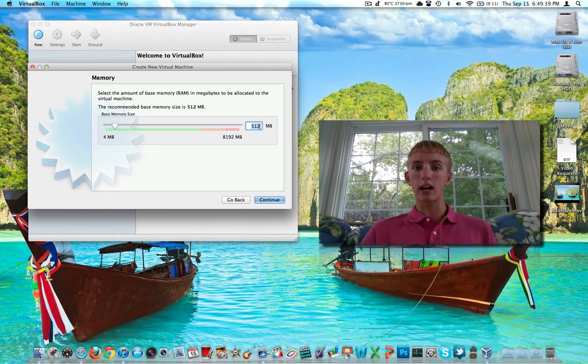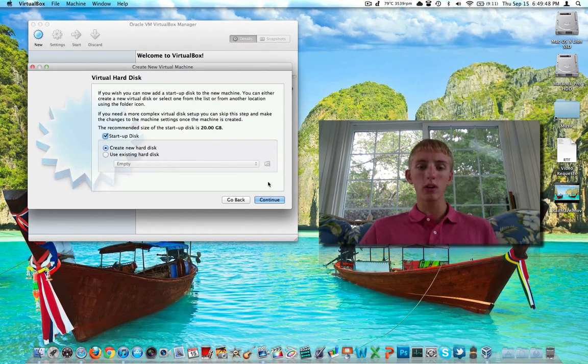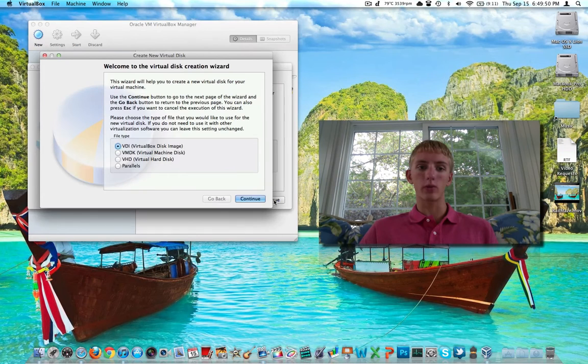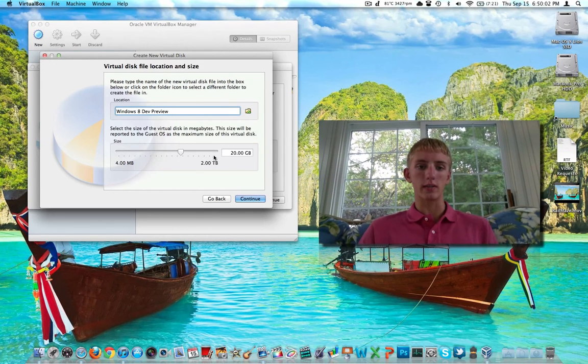Here's where we get to tell it how much RAM we want to give the virtual machine. I've got 8 gigs, so I'll give it half. Windows is good enough with half, 4,096 megabytes. Continue. We need to create a virtual hard drive for the virtual machine. We're just going to do a VDI, VirtualBox disk image, continue, dynamic size. If you make the thing 10 gigs and you click fixed, boom, 10 gigs of the hard drive gone. The dynamic, it's going to leave it open until the virtual machine needs it.